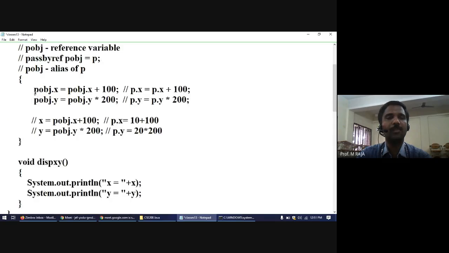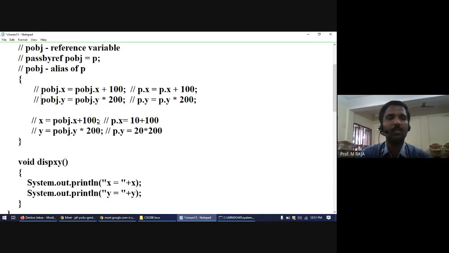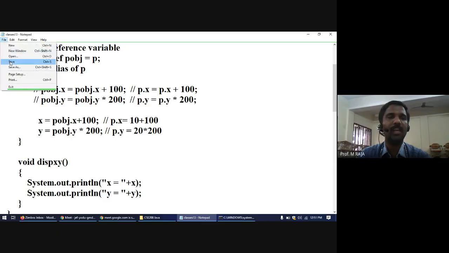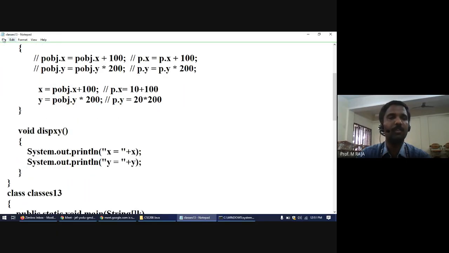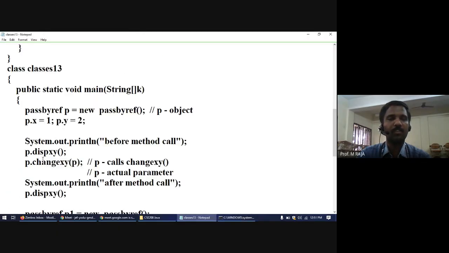Suppose in this case, let us comment out these lines, pobj.x = pobj.x + 100 and pobj.y = pobj.y * 200, and have these statements instead: x = pobj.x + 100, y = pobj.y * 200. Now let us analyze the effect on these executable statements. File save. Let us compile the code, running the program. Now check the result.